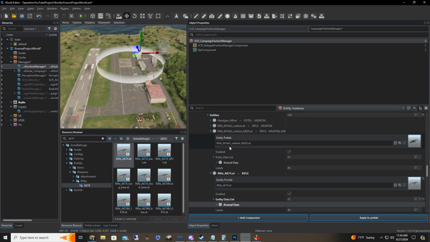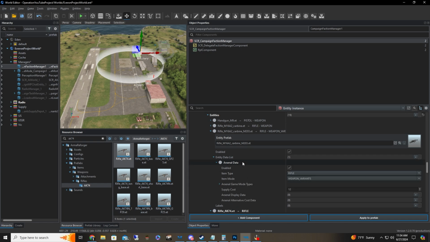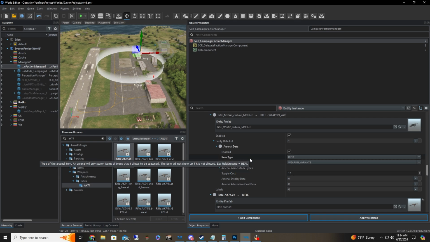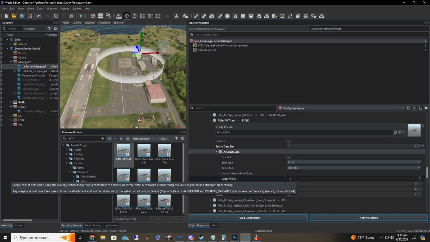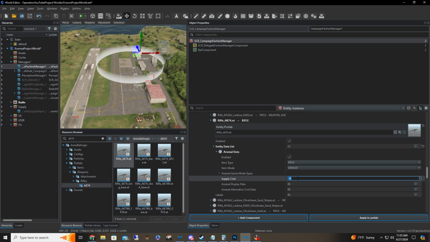Amazing. Now, if we go back to the arsenal data on this M16A2 carbine, we can see that item type is rifle, item mode is weapon variants. Unfortunately, this isn't a weapon variant, so we're just going to keep it on rifle and default. For example, if I had an AK-74 with a GP-25 grenade launcher, that's how you would want to do it. Anyways, you can go ahead and change the supply cost here. For instance, it's 10 supply points to pull this out. Since it's captured enemy equipment, if I want it to be 25, I can do that as well. And there we go.